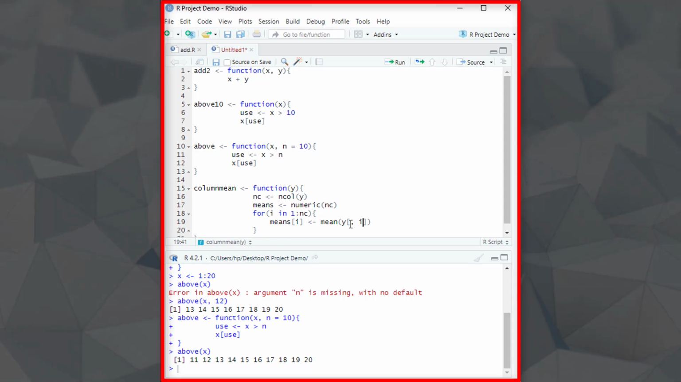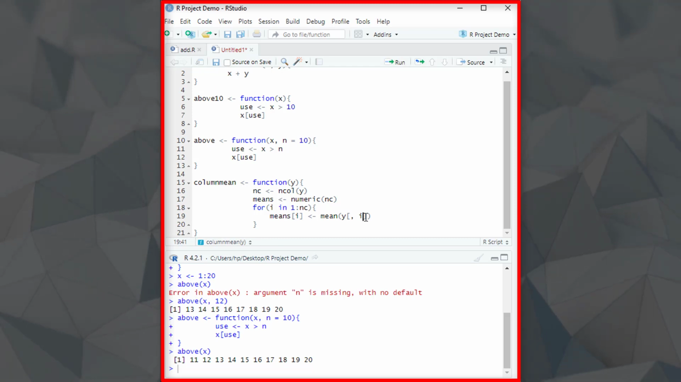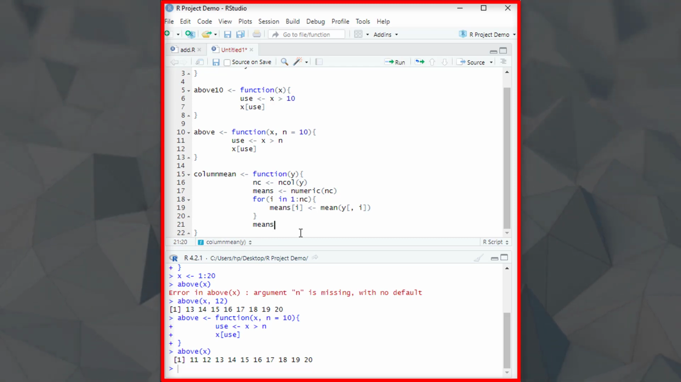And that's it. So far I haven't returned anything yet. So right now this function doesn't do anything particularly useful, but what I want to do is return the vector of means, and so I'm just going to return that. And since that's the last expression in the function, that is what will get returned.